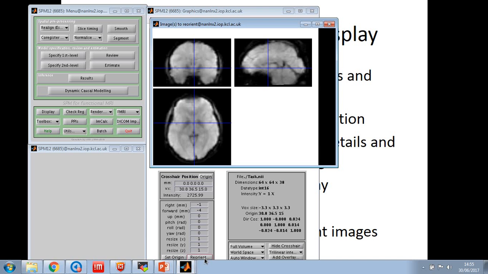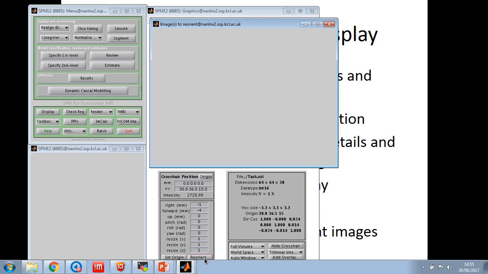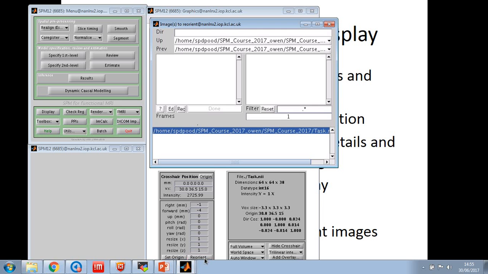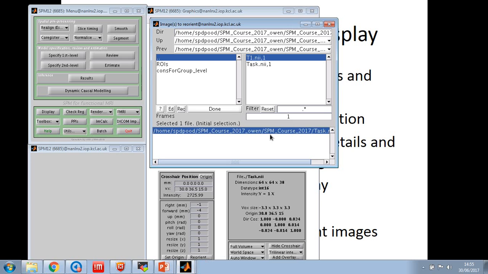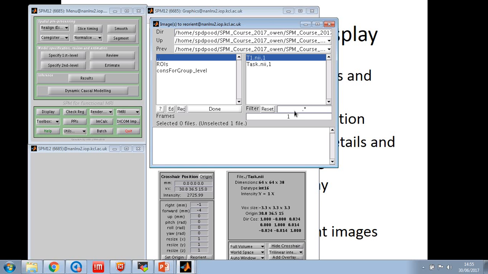SPM doesn't read 4D image files. So if you know, the fMRI data is stored in a single file with 300 volumes. It's a 4D imaging file. So we get rid of that first. Click on it to get rid of it.